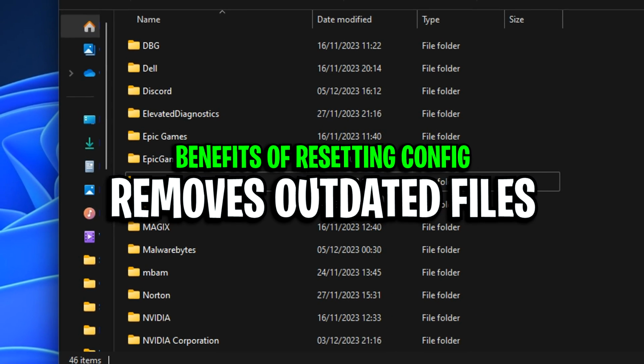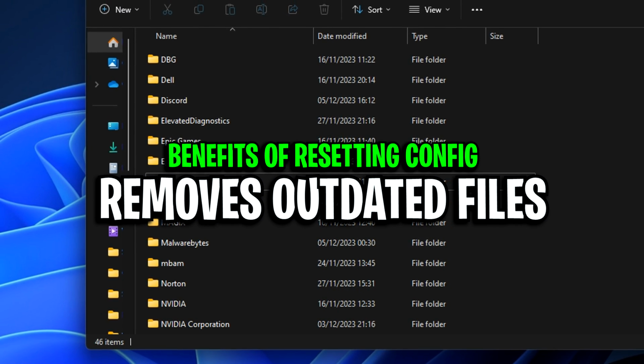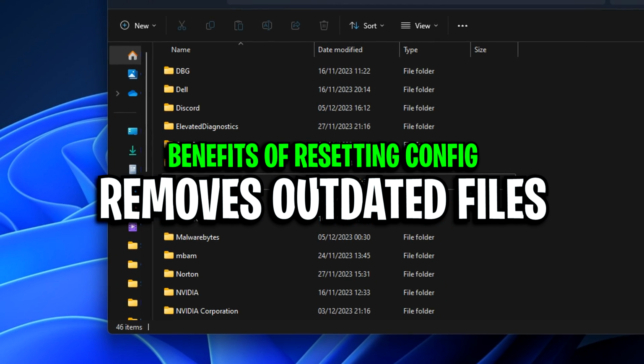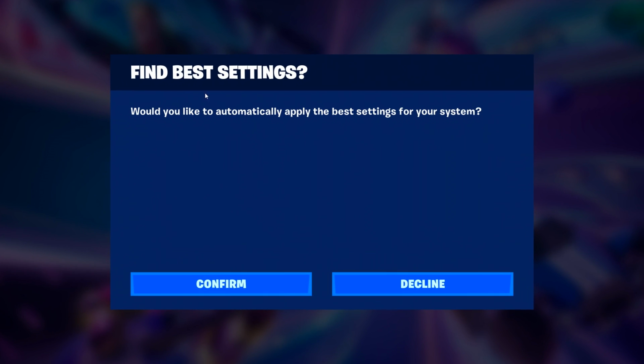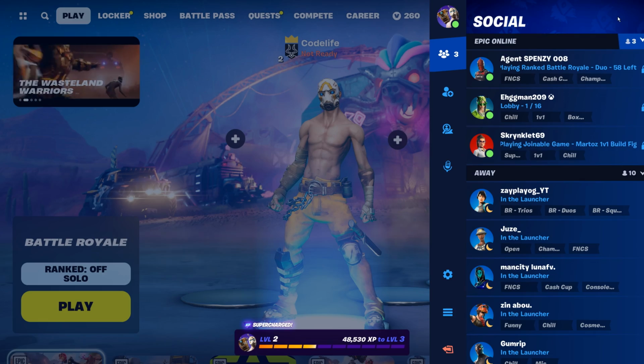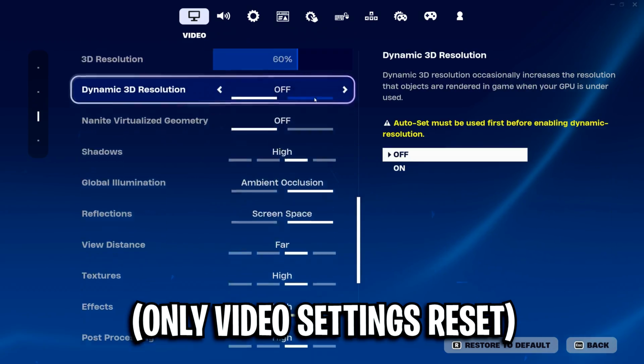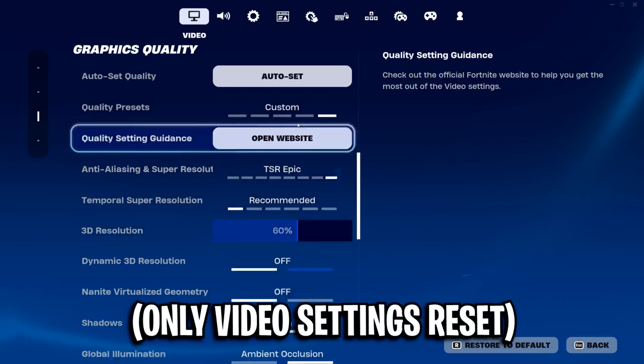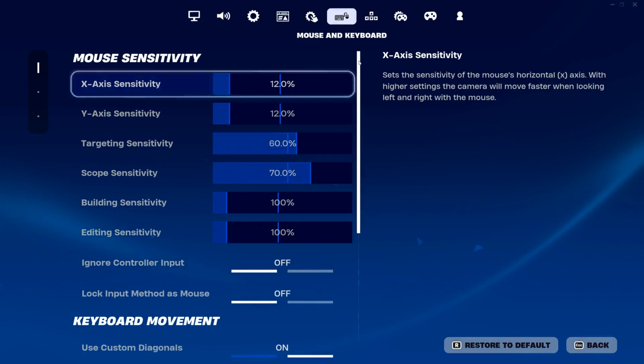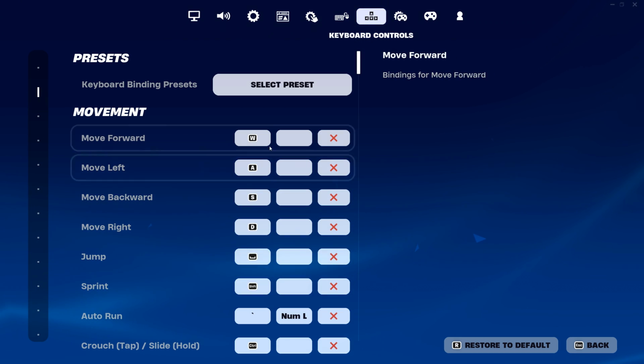The reason for this is it gets rid of all the old outdated files and replaces them with brand new ones. Now, after launching the game, it'll ask if you want to find the best settings. You want to click decline. Once you enter, if you go into your settings, you will notice that by default it's reset all your video settings, and just your video settings. Things like your sensitivity and keybinds have not been reset, so don't worry about that.